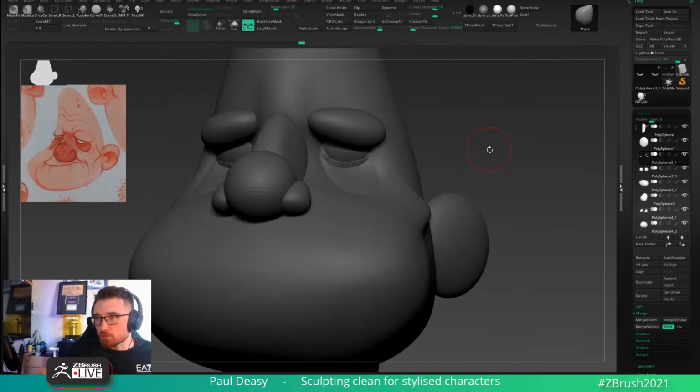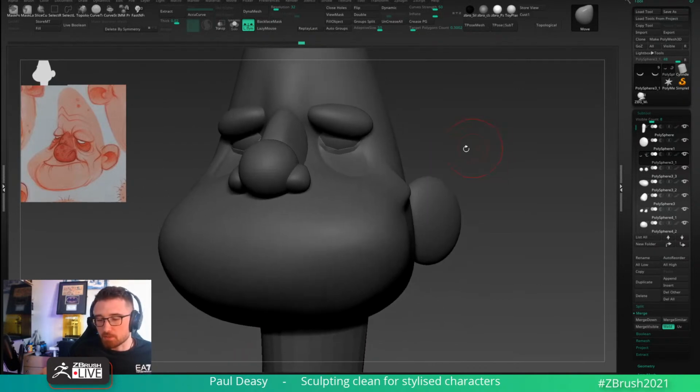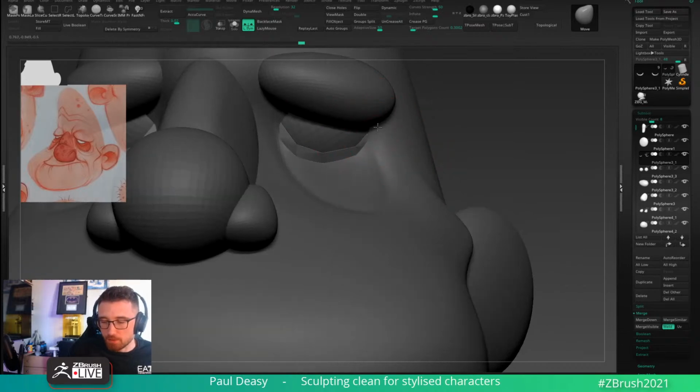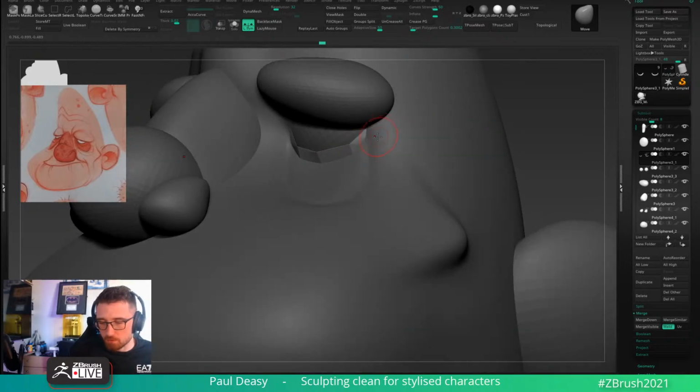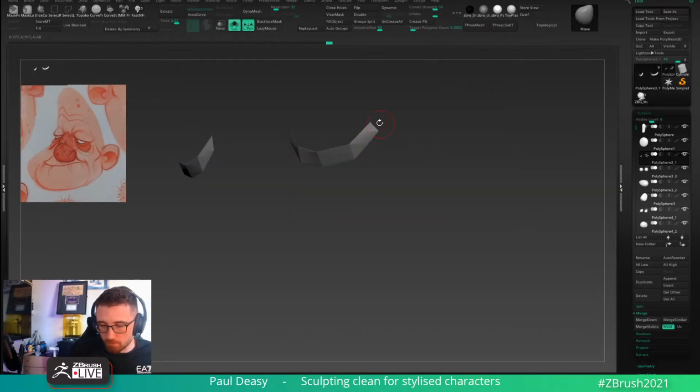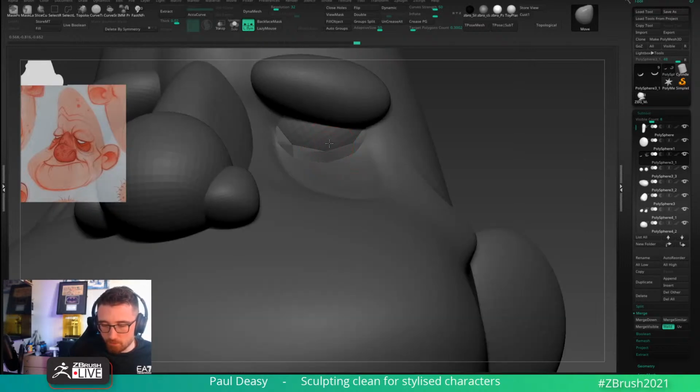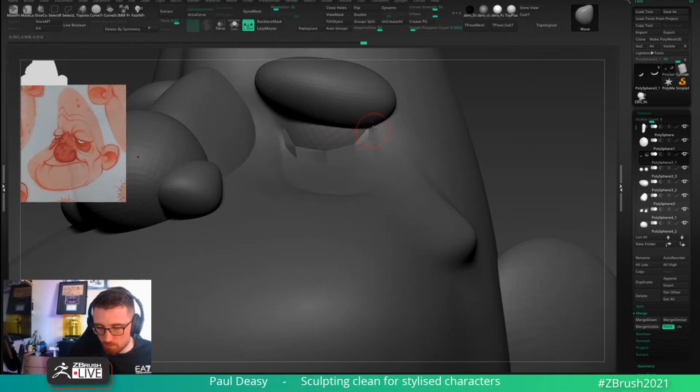Do you ever use ZSpheres to create topology? I don't personally, no. I've tried it before, but it's not the workflow that I rested on personally. But again, not to say it's wrong either. I don't not do it because I think it doesn't work, but just.